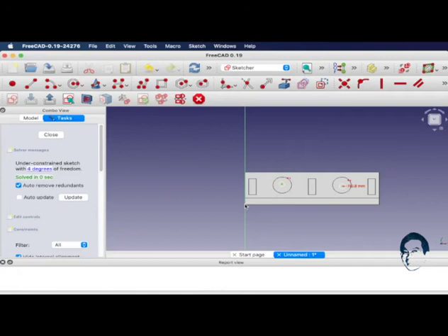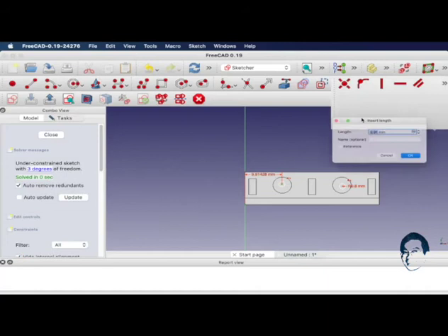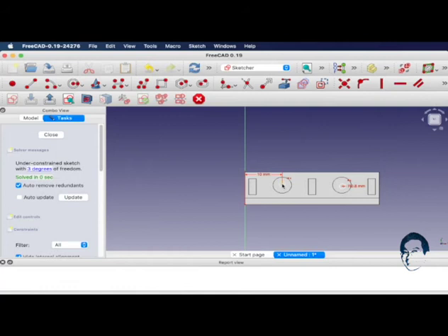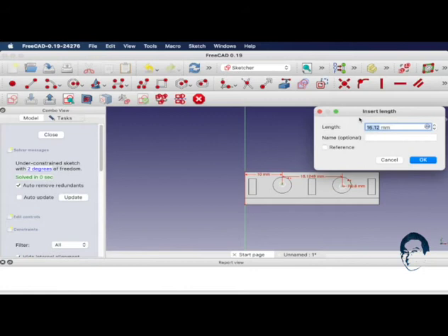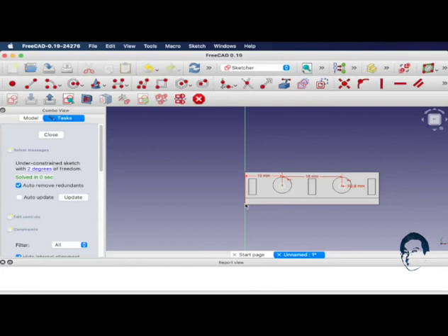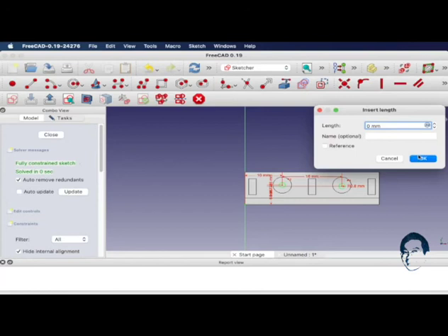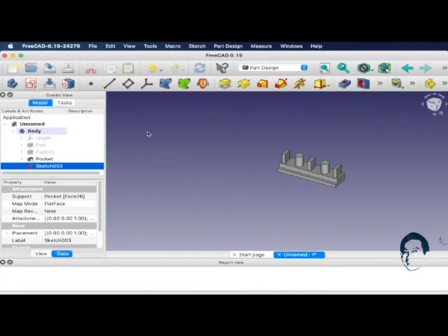Next, from this point to this point is 10 mm, and from here to here is 16 mm, and from here to here is 6 mm. Next, make sure that these are aligned, so the distance between them is 0. Alright, as you can see they all turn green, which is fully constrained.